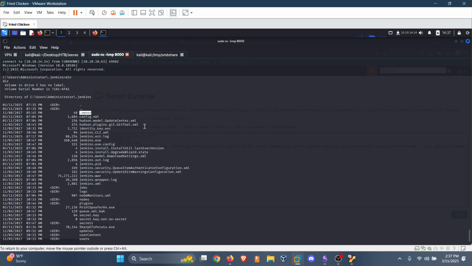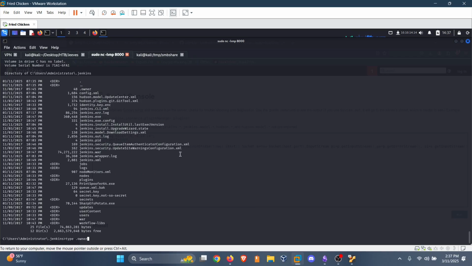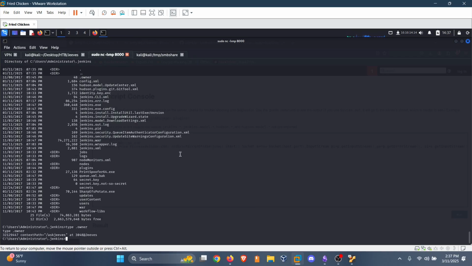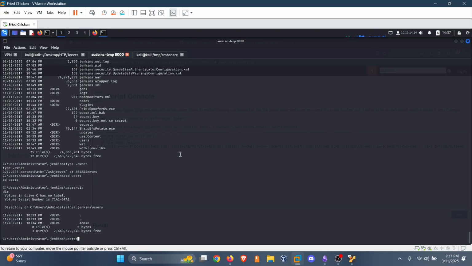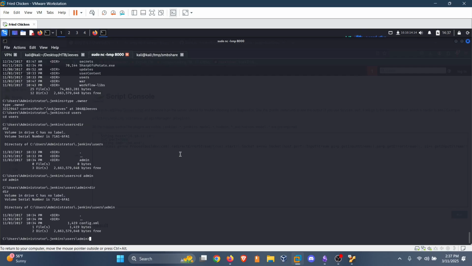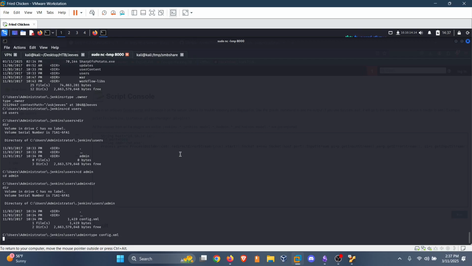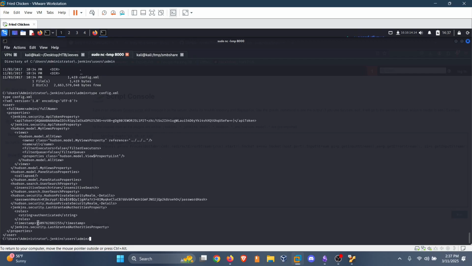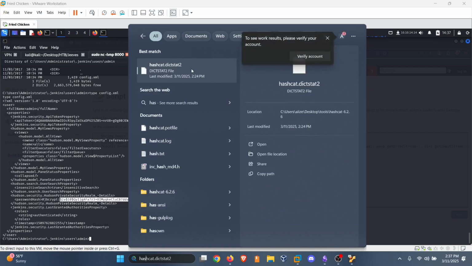This looks very interesting. What is users doing in here? cd admin, config.xml. Oh, they have a password hash over here. I mean, yeah, I can try to decrypt it, maybe for password reuse. Let's go back to our hash.